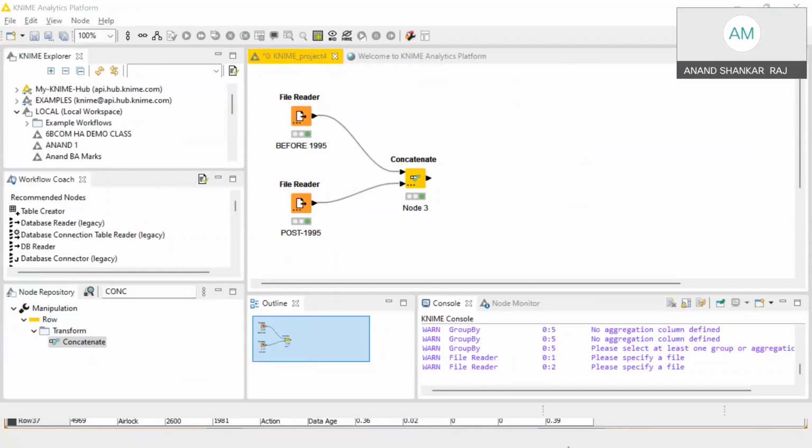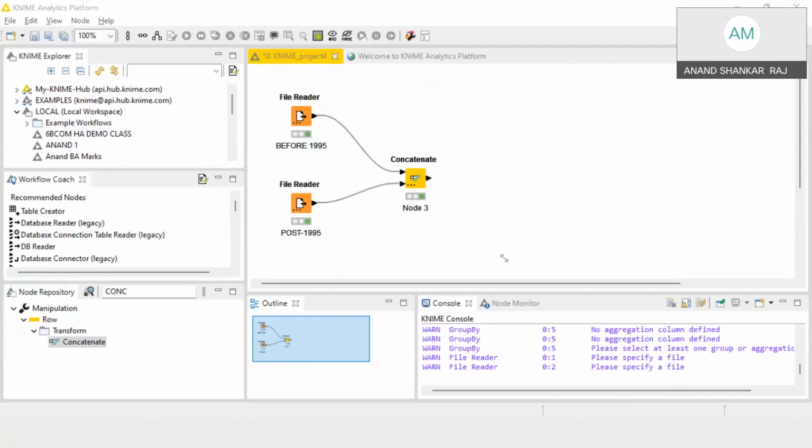Now, what I want you to do, please check your mail. Yeah, I've sent you a mail.